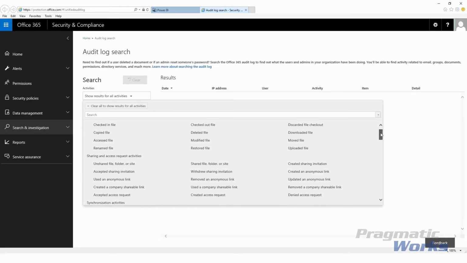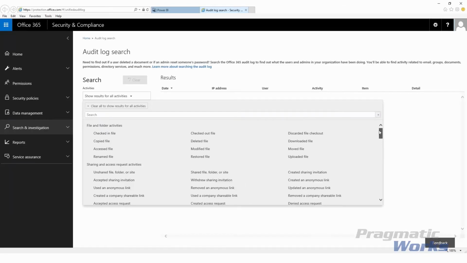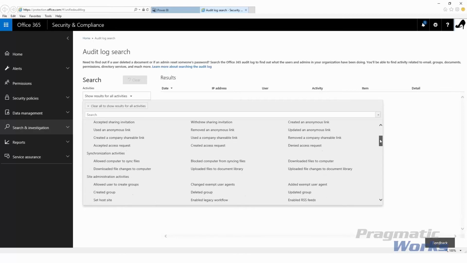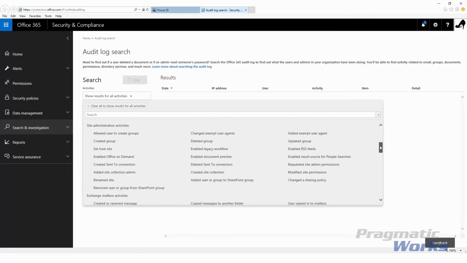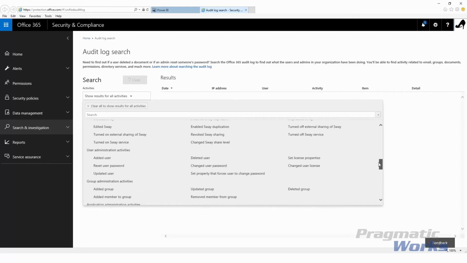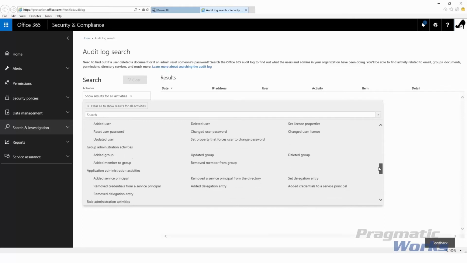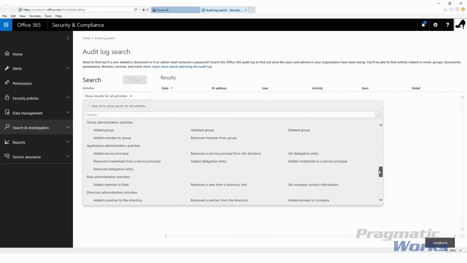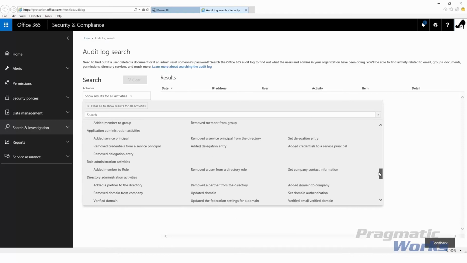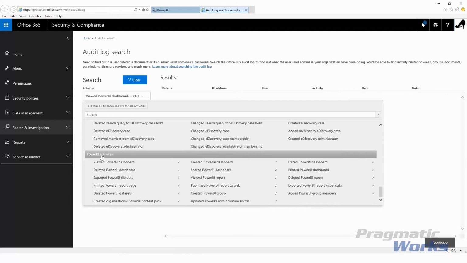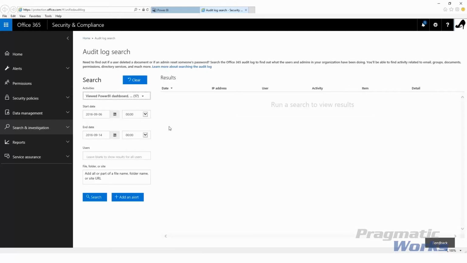This is not just a Power BI feature. If you'll notice, file and folder activities, this is for SharePoint Online, site administration activities, mailbox activities, Sway, user admin, group admin. All these are options that show up when I went to turn on auditing for Power BI. So you get a lot more information than you would think of. So I'm going to go ahead and select Power BI here, because this is what I do want to see.